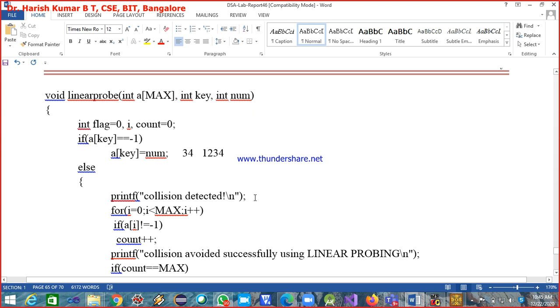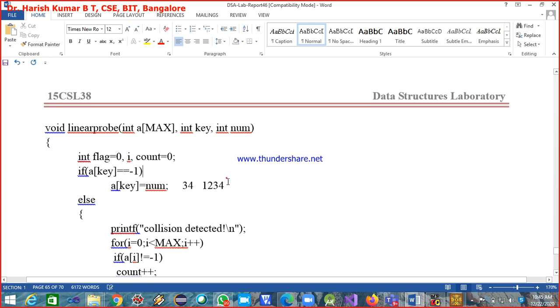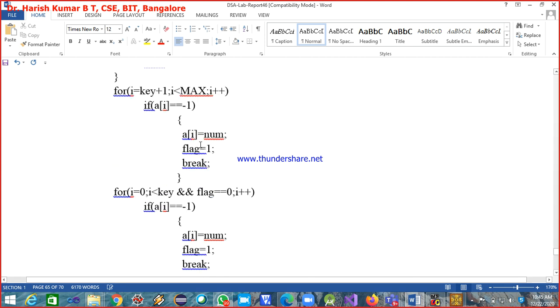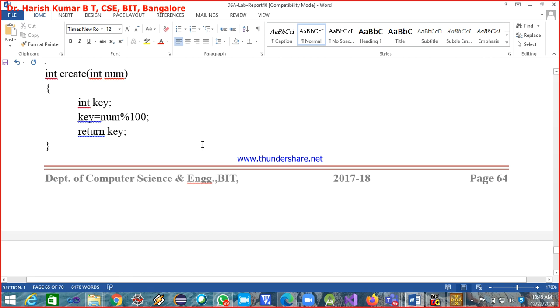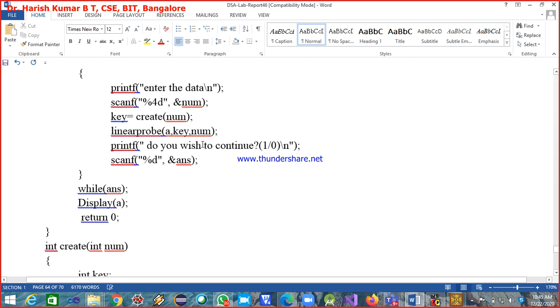Yes, sir. Okay, it's a very easy program. Now the other one is display. I'll come to here. See, linear probe, and then after linear probing and inserting the element, it will also show you, in case all the locations of the hash table are filled, it will say it is full. Now, do you wish to continue?